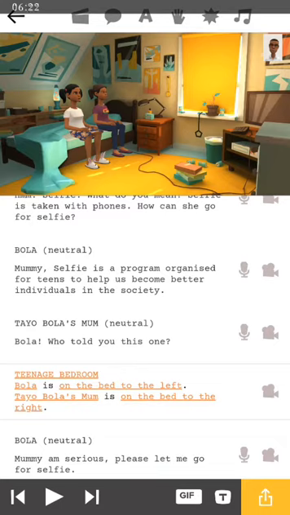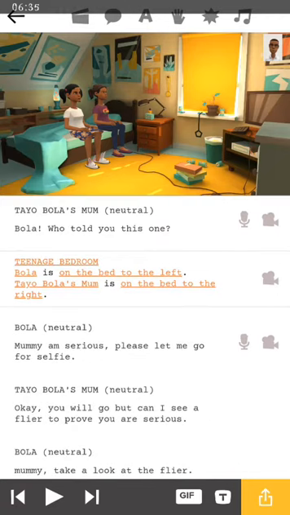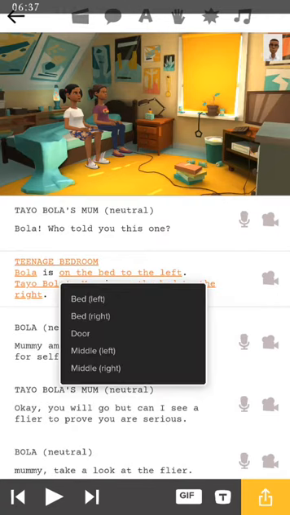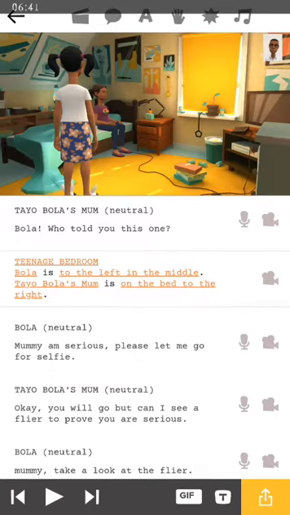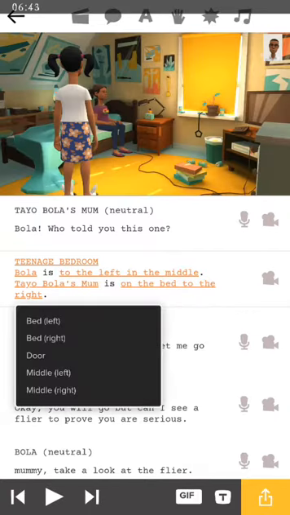Very good. So let's go ahead now. But we'll see here Bola is on the bed on the left. Now I don't want Bola to be on the bed. I want Bola to be standing. So I'm going to place Bola in the middle of the room. And I'm going to place her mother by the door.